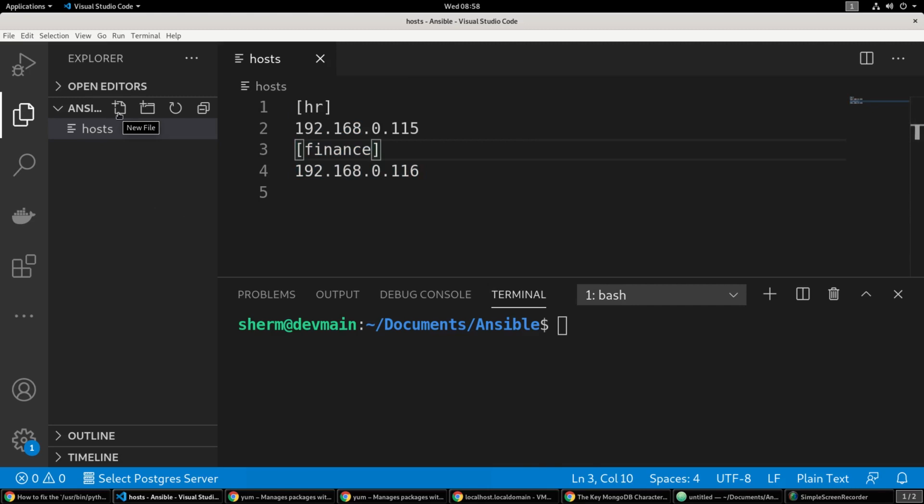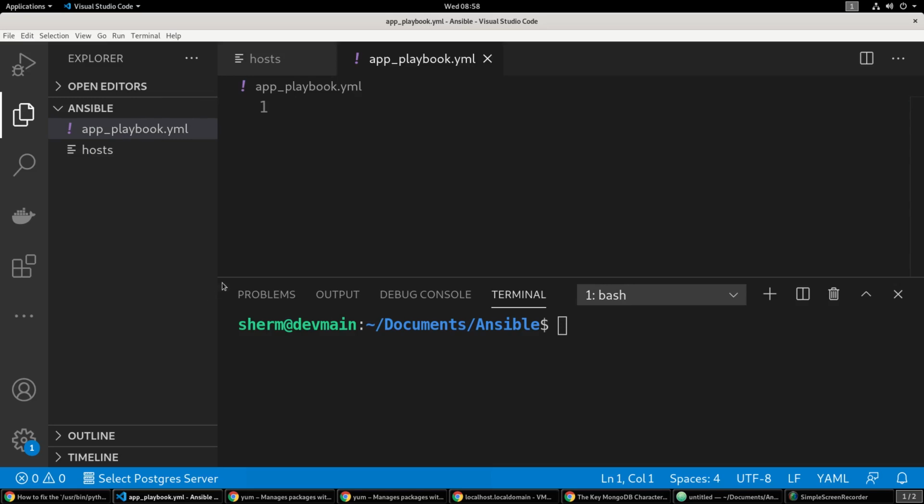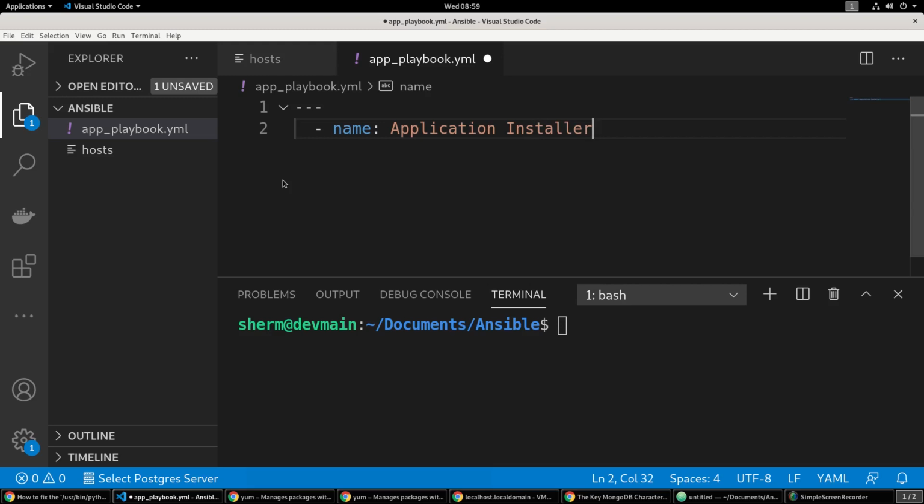So let's go ahead and create the playbook that we're going to use. And I'm just going to call it app playbook.yaml. Remember that Ansible uses YAML files. So let's go ahead and do the three dashes. And if you ever use Python, Ansible can be like that sometimes if you don't have your spacing and syntax correct. I'm just gonna call this application installer.